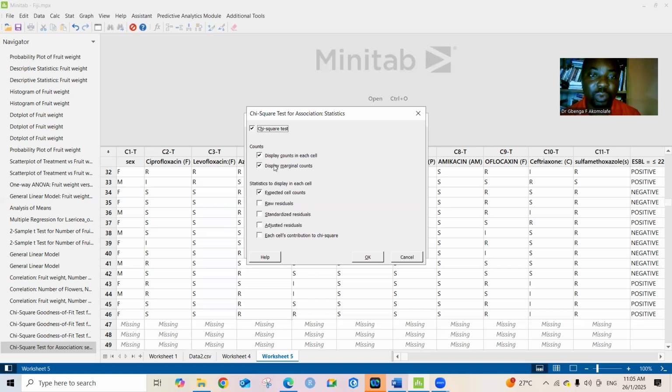Chi-square test is what we want to perform. Display count in each cell, display marginal count, statistics to display in each cell, expected cell count. Anything that you are interested in, you can click on adjusted residual if you want it to show you. You can say each cell's contribution to chi-square. You can also click on it so that you can just have as many parameters as possible.